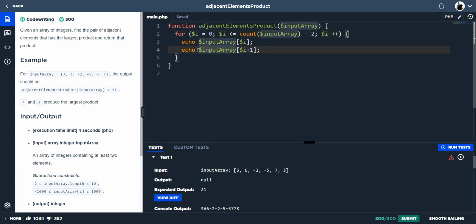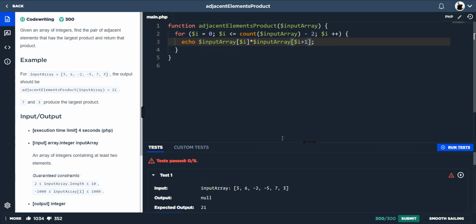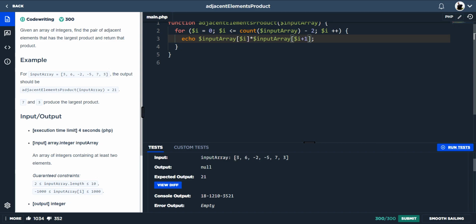So I can just do that here. Let's just copy this. And if we do echo input array I multiplied by input array I plus 1, run the test. Now what we get is 3 times 6 is 18, 6 times minus 2 is minus 12, minus 2 times minus 5 is 10, all the way to the end, and the number we want, which is here, 21 for 7 times 3.